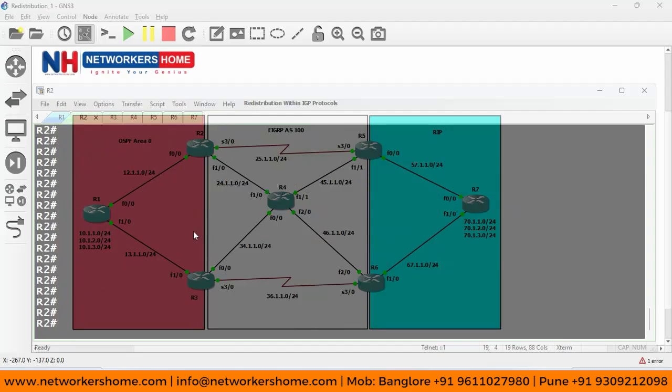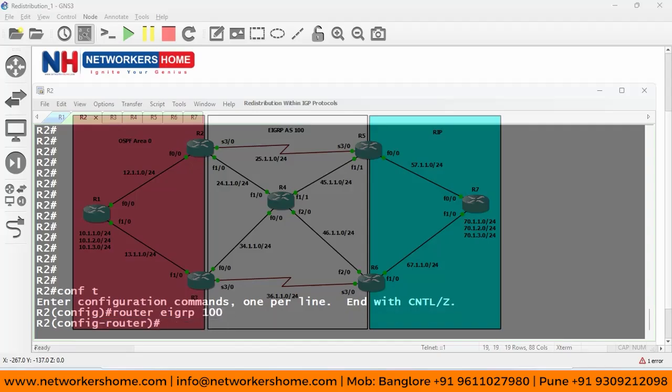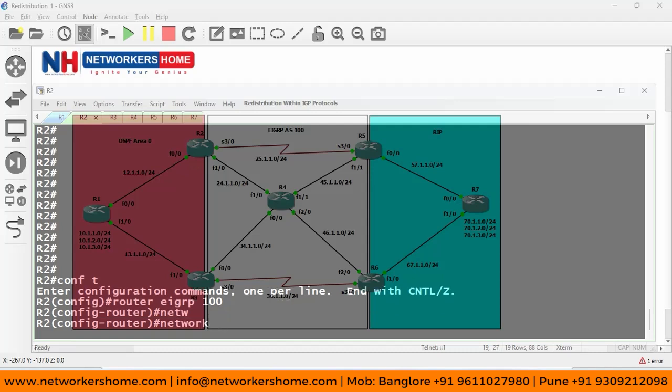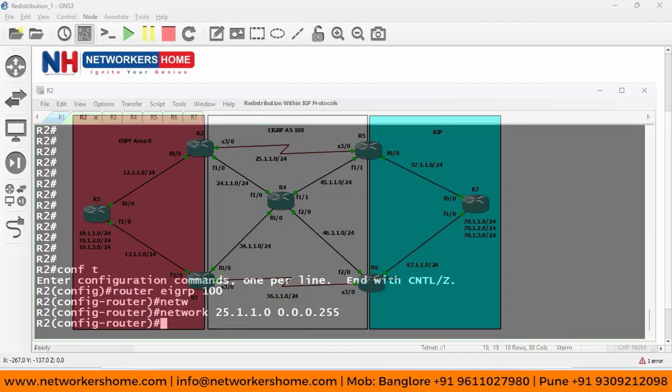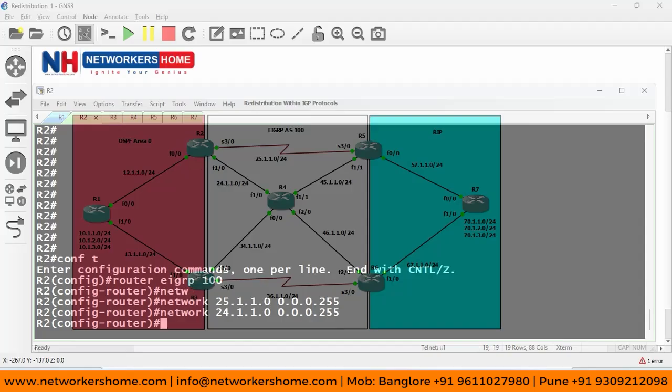Now we'll go on to R2 again. On R2 we'll enable EIGRP on interfaces S3/0 and F1/0. First is router eigrp, let it be AS100. Now the network is 25.1.1.0 with 0.0.0.255. Next the network is 24.1.1.0. Now on R2 EIGRP is enabled.